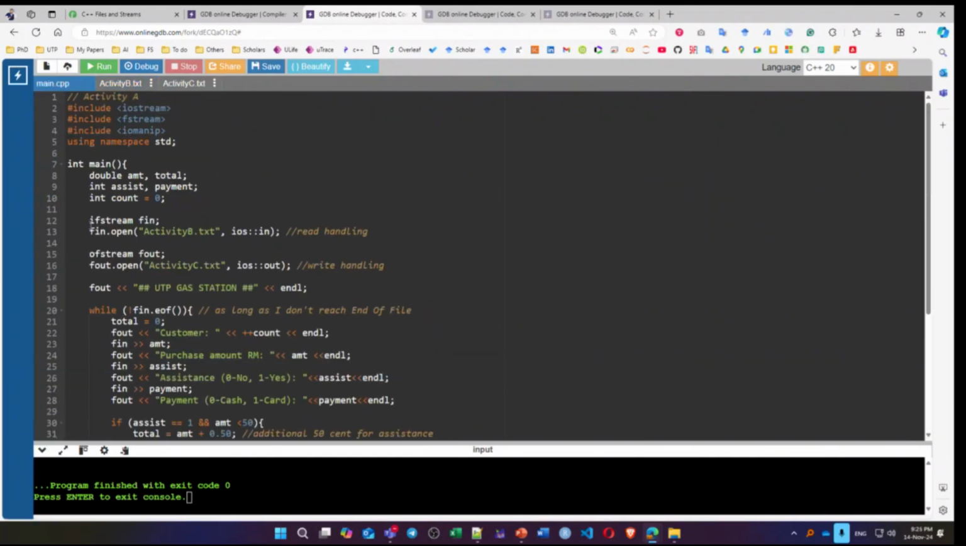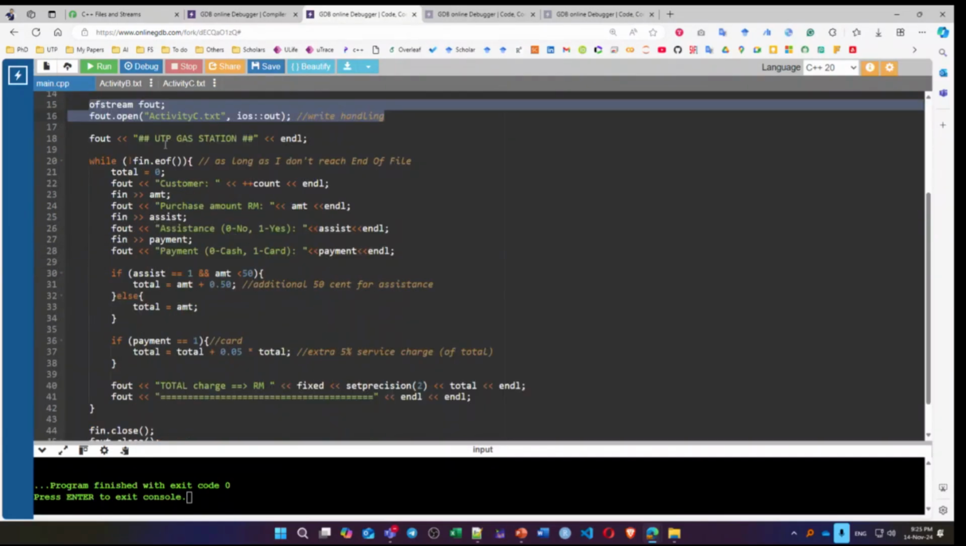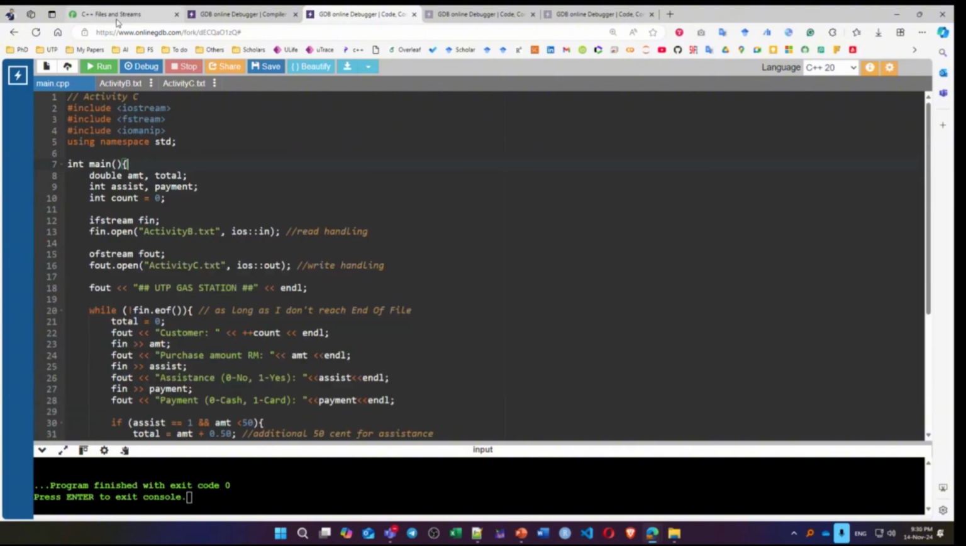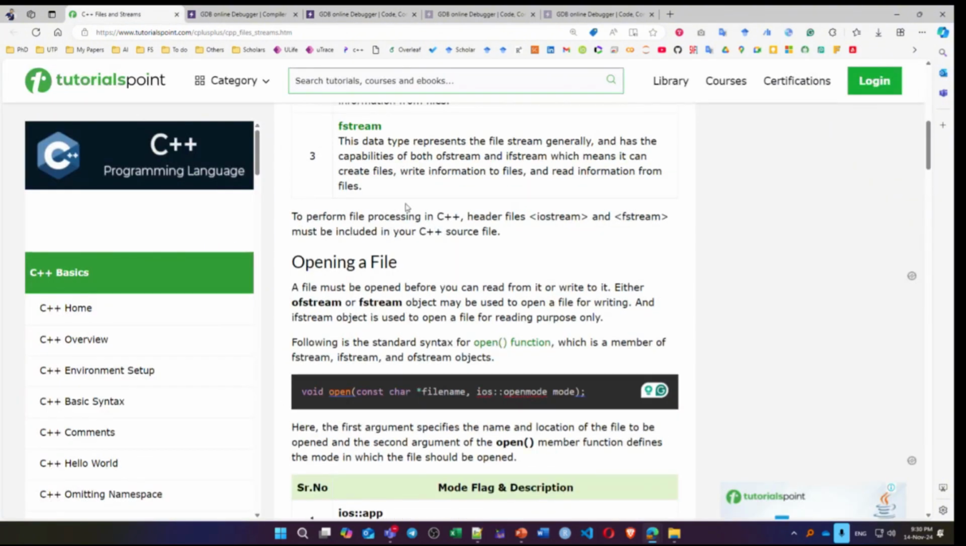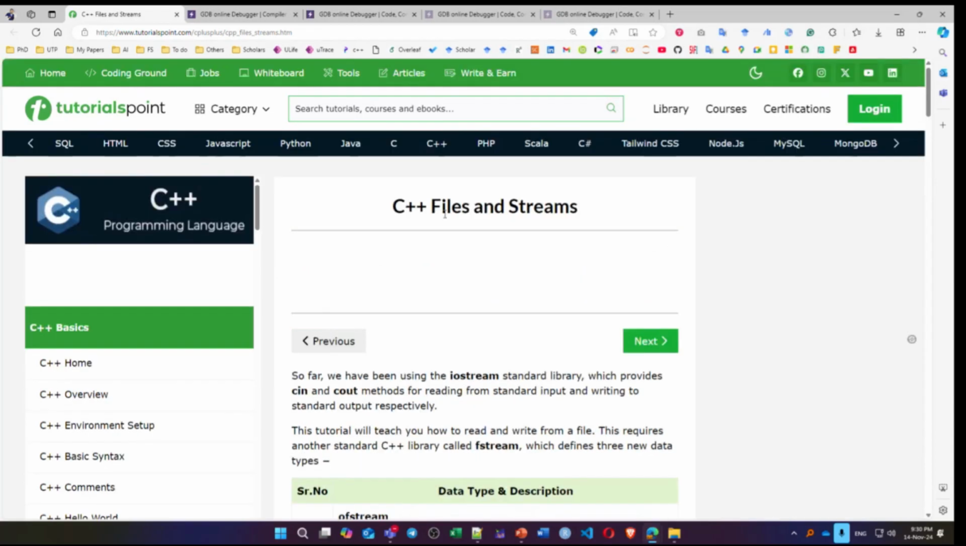Since I'm reading from one file and writing to another file, I must follow a systematic way to do that. Now, I will give you 5 minutes to recap this Activity C. To recap and conclude our session today, we have learned how to use files in C++.